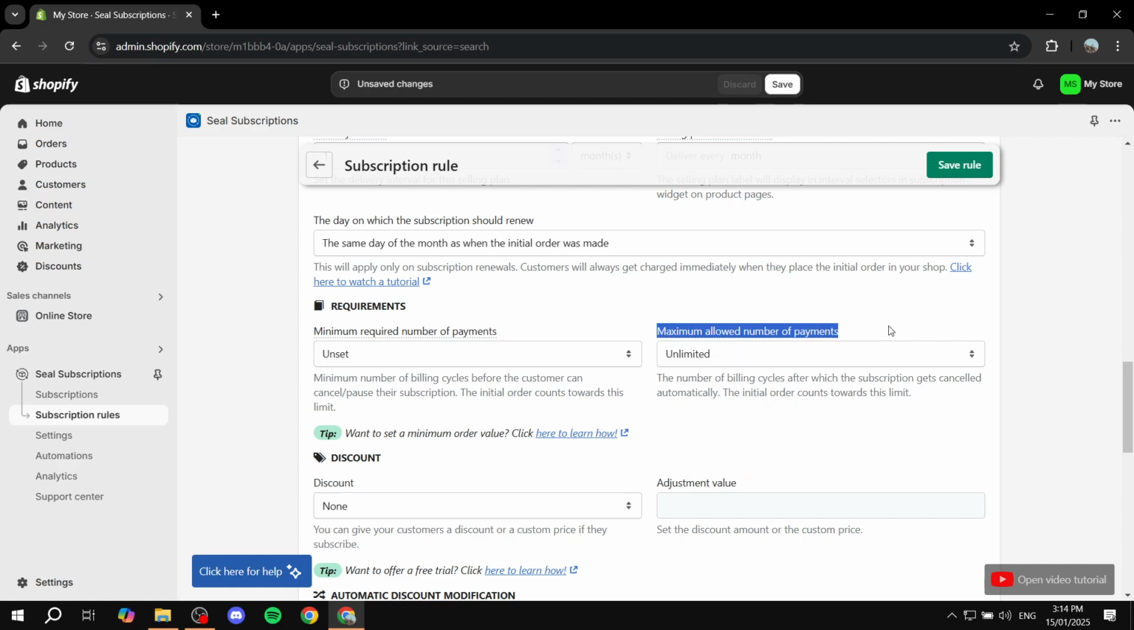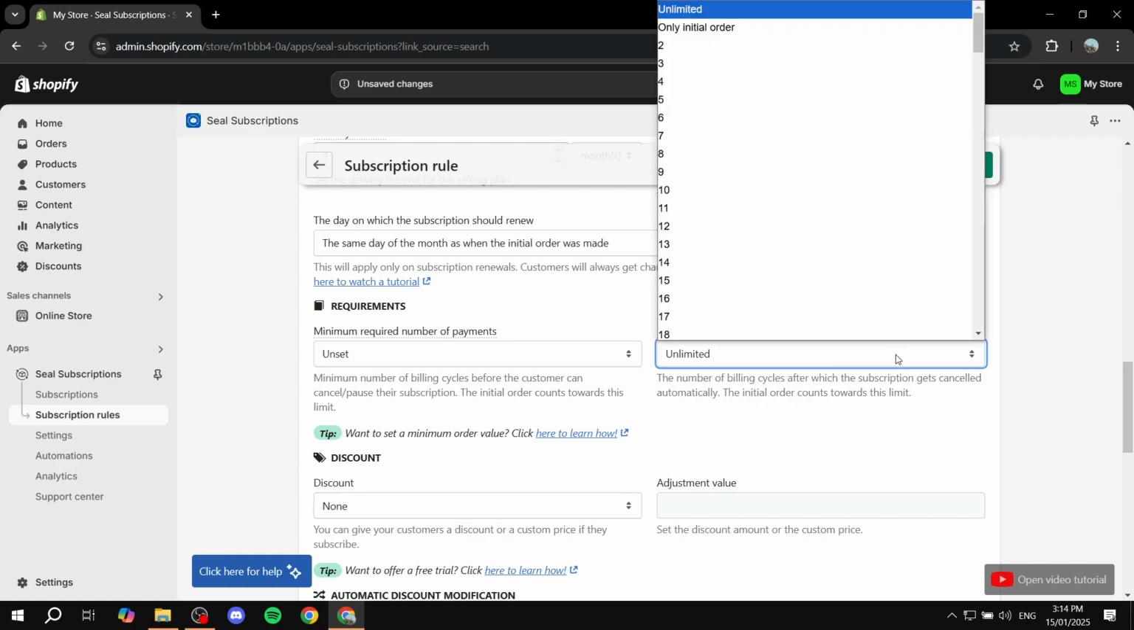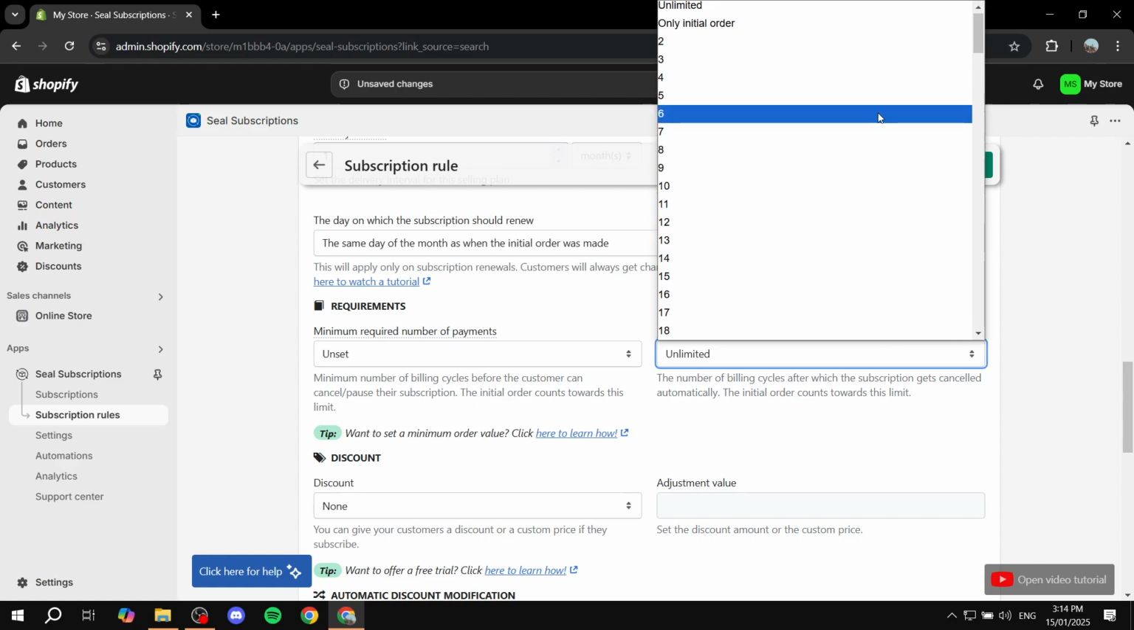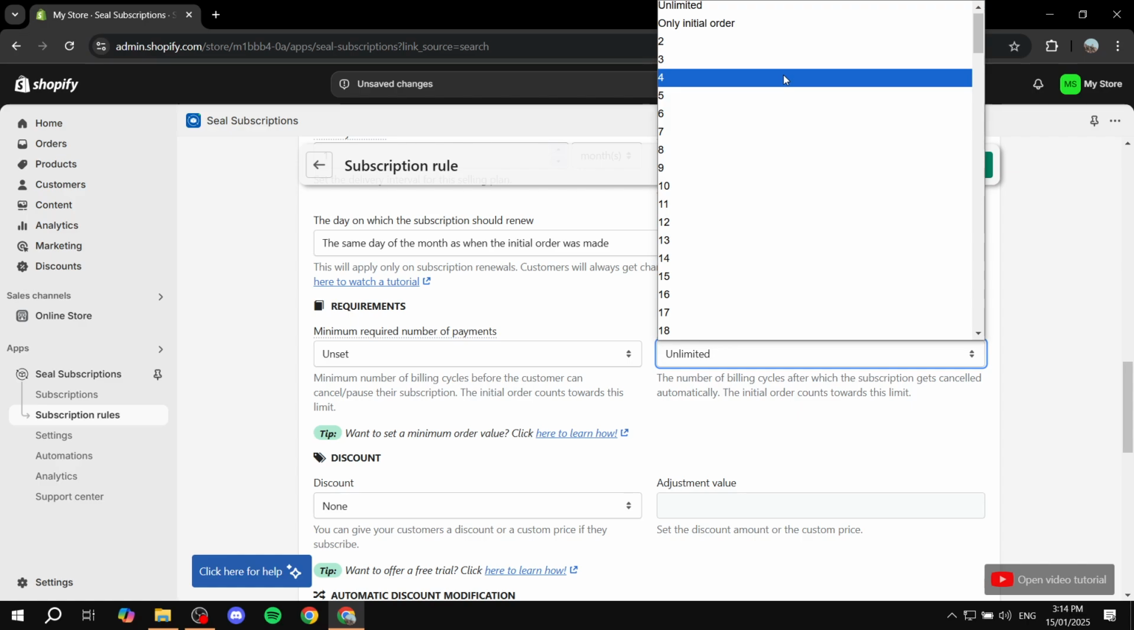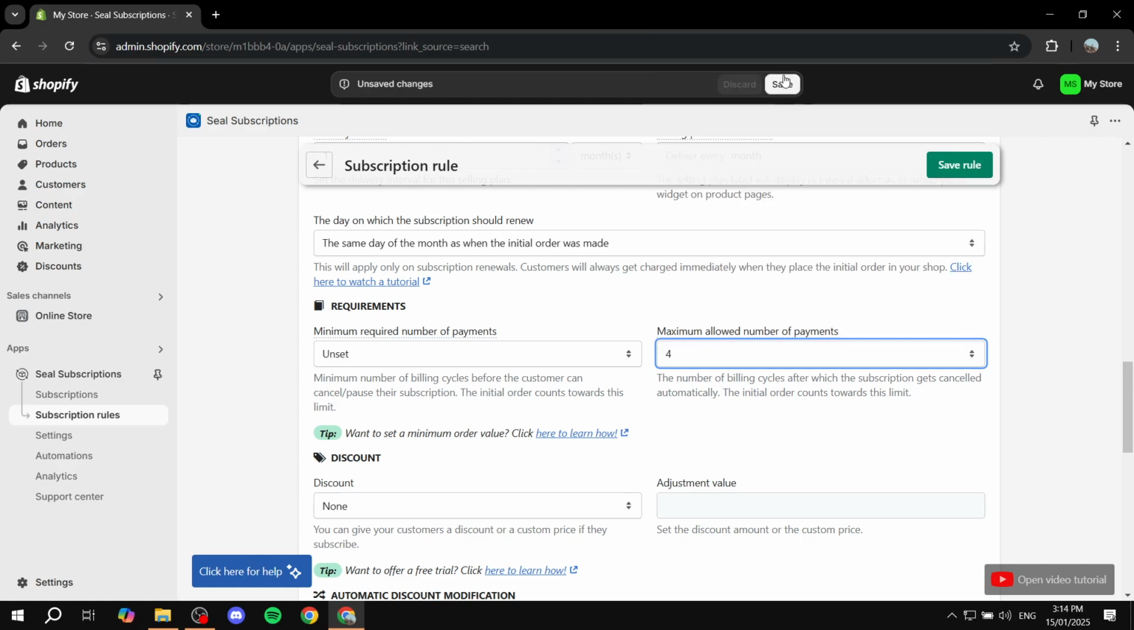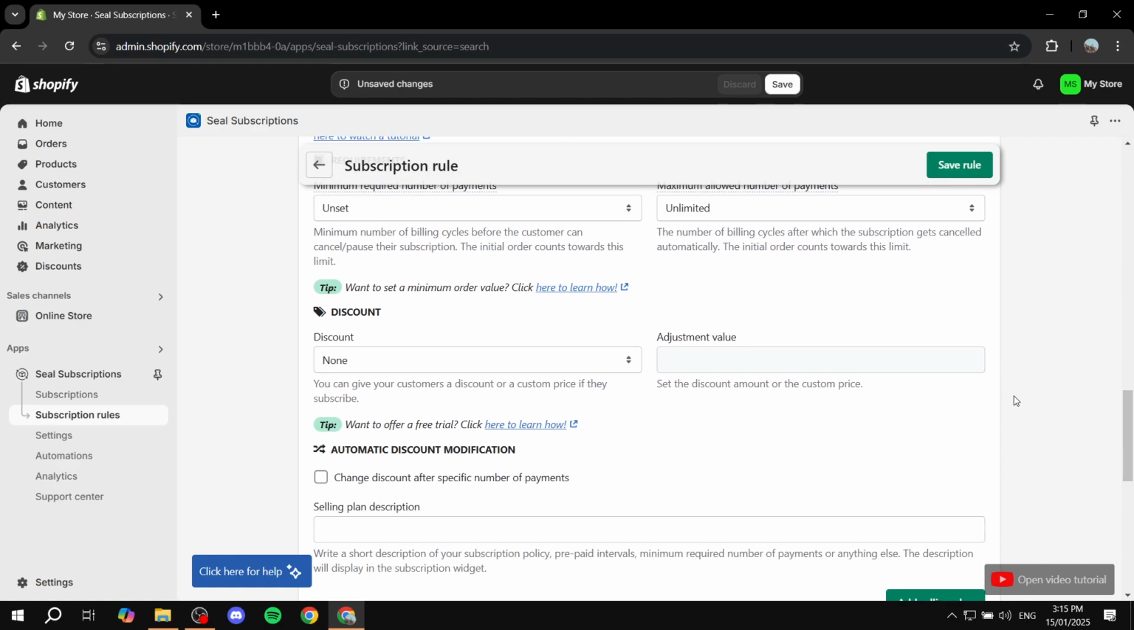And then we also have the maximum one. This is going to be more useful, I should say. So you can actually set up, for example, you only want to have 4 months only. So they can't really go beyond that, basically, is what it says. But I'm just going to leave it as unlimited for the time being.